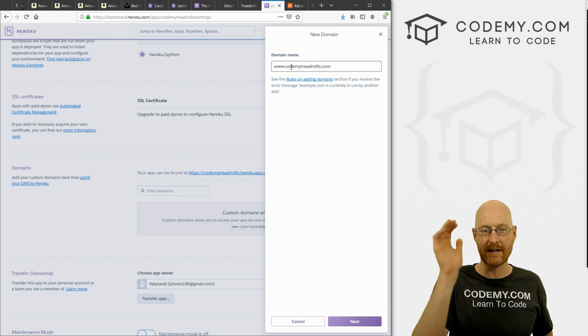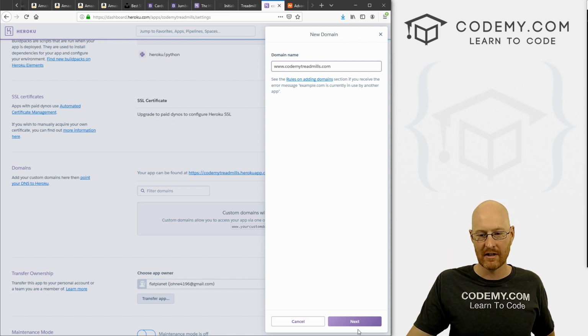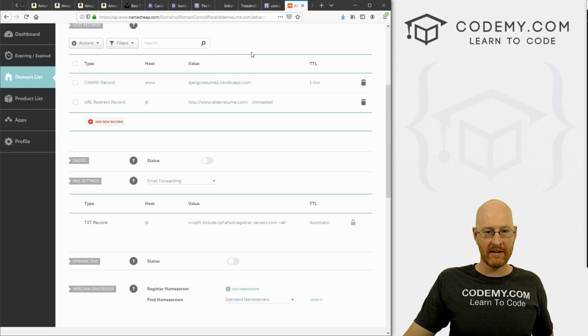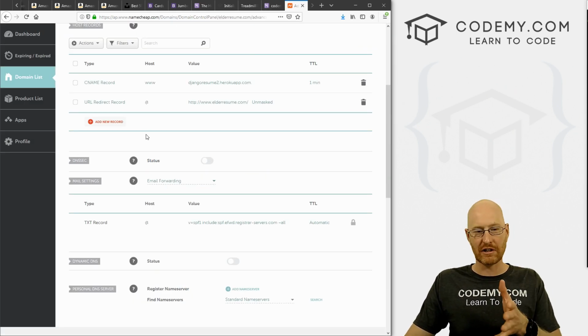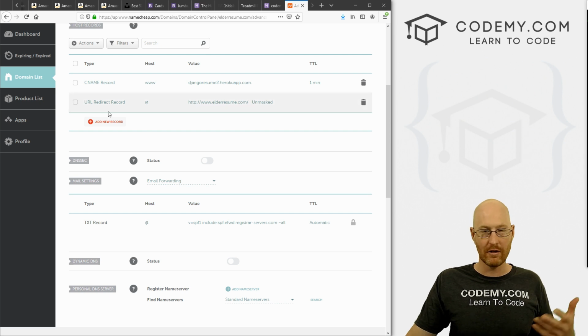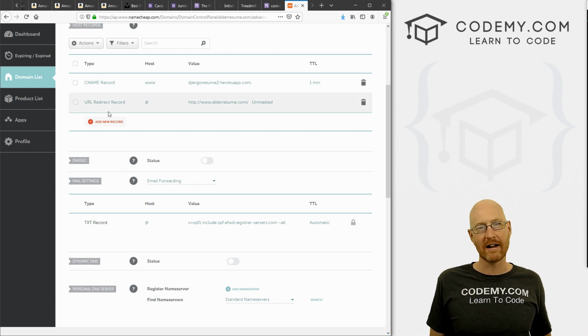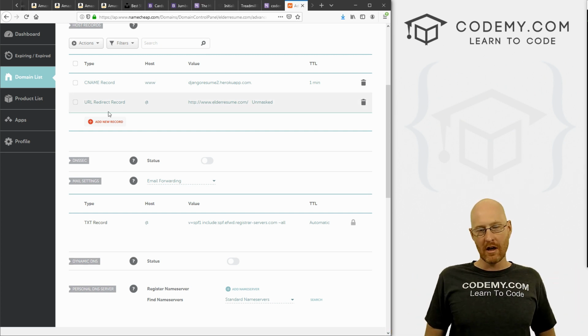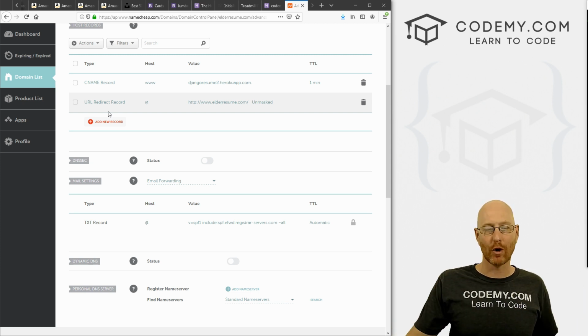So www.codemytreadmills.com, and then click next and it'll add it. I don't want to do that. And then again, when you go to your registrar, add a CName however you do at your registrar. They're all different, right? GoDaddy is going to be different than Namecheap. What you can do is go to Google and just type in, for instance, if you use GoDaddy, something like GoDaddy Heroku domain name. You'll get a tutorial on how to do it.